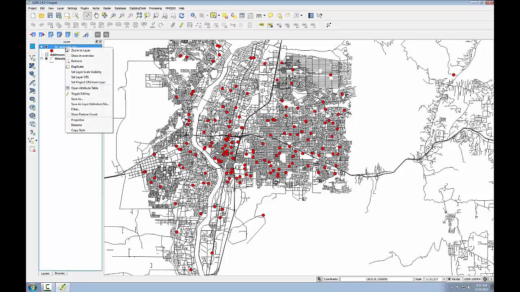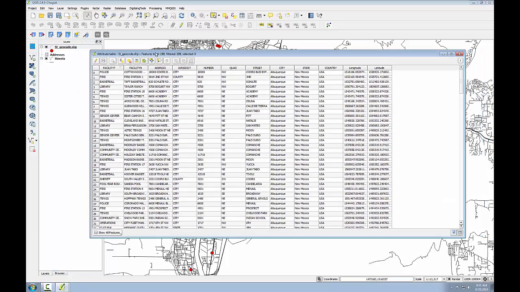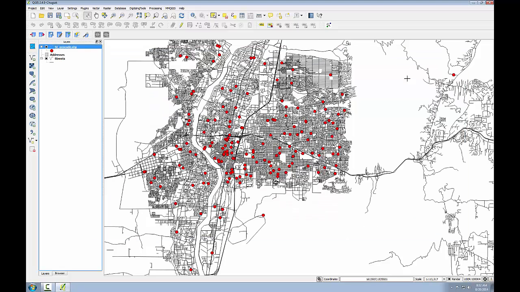Let's take a look at the attributes for the new layer. One thing you'll notice is that all the attributes from the CSV address table will be brought into the shapefile. So we have facility type, the name of the facility, the address, and all the other attributes that come with it. It's also computed the longitude and latitude, which in this case are actually the X and Y coordinates. This is in State Plane, New Mexico Central. So these are state plane coordinates, not actually longitude and latitude. So I'll click close on this.